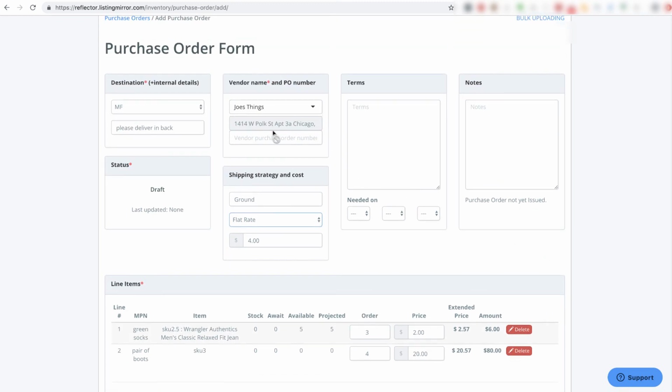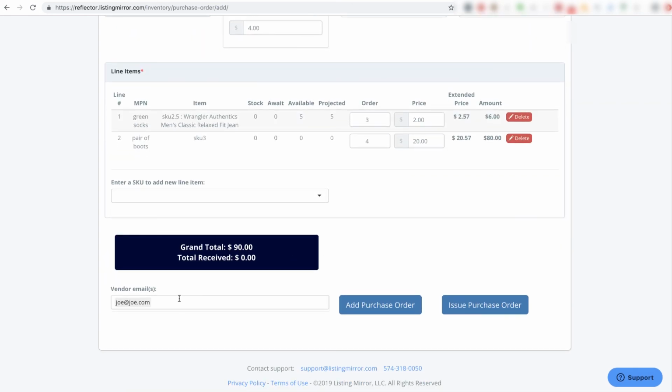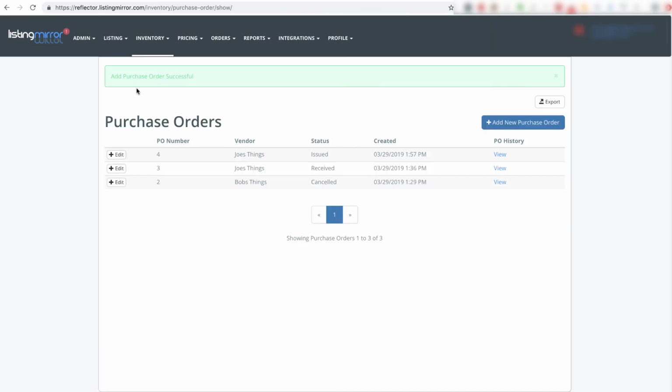When you select your vendor, automatically, if you supplied a vendor email when you created that vendor, it will populate down here so that when you click issue purchase order, great, it was added and issued successfully. The status changed to issued, and now that email will receive a PDF copy of this purchase order. Cover more options that you're going to have to do with purchase orders from the issued state in the next video.